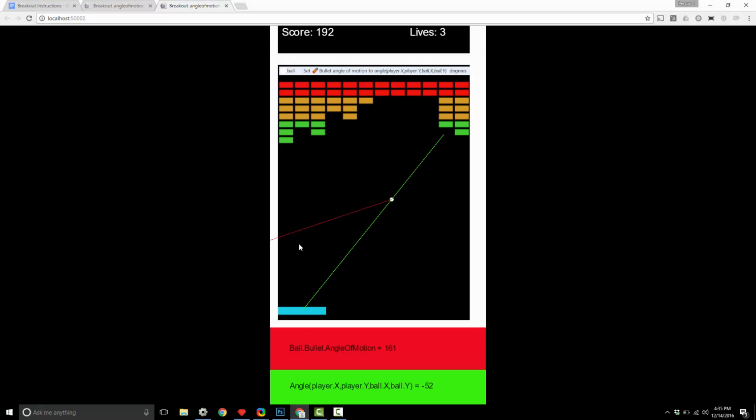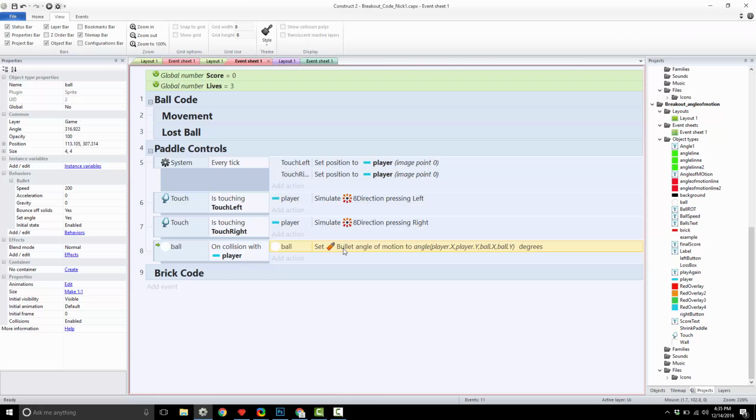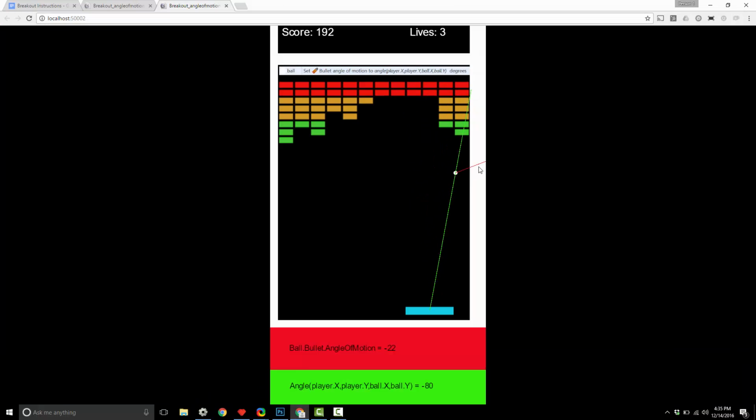So if I come in, boom, look at this. This is a simulation of that code running and a visualization of it. So the red line is my ball's angle of motion. The ball's angle of motion is this red line. That's the direction it's going in. We can see what it's set to. Ball.angle of motion is -162. Now it's going at 33. Its angle is 33. It's going to hit and change again to 148.